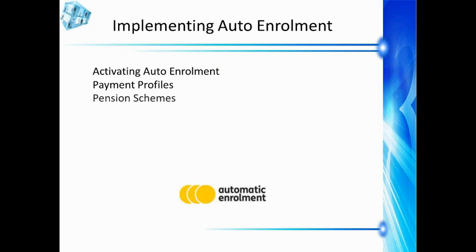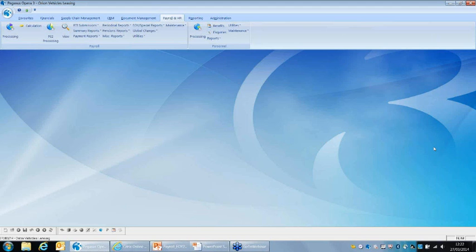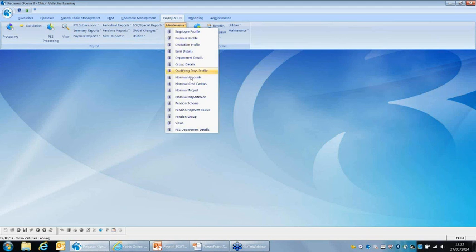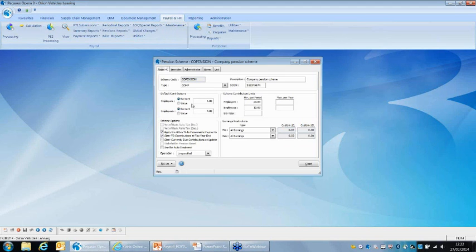You need to set up pension schemes because obviously you're going to auto-enroll workers into a particular pension scheme. Within the software itself, under the maintenance, it allows you to set up those pension schemes. If you've got an existing pension scheme that you want to use and you confirm that it is a qualifying pension scheme, then you can simply tick this box here, use for auto-enrollment. What it basically means is that that pension scheme is available to you to auto-enroll workers into.